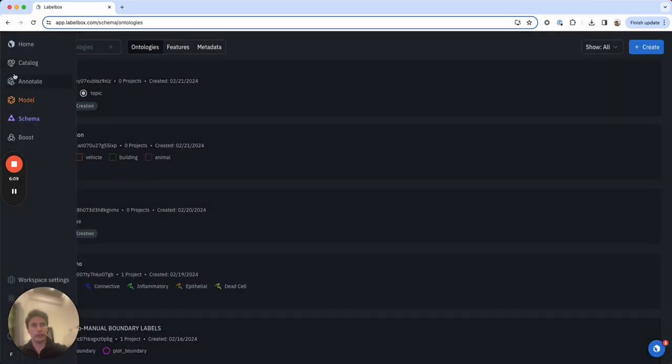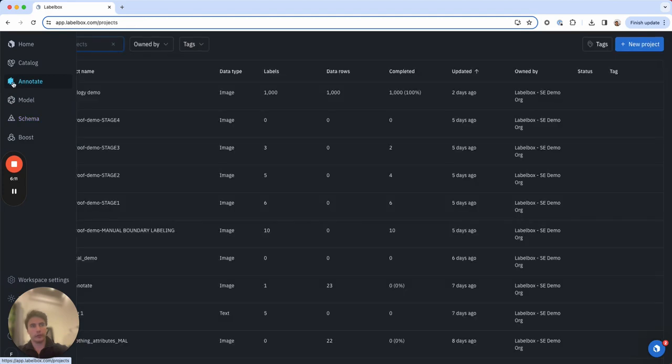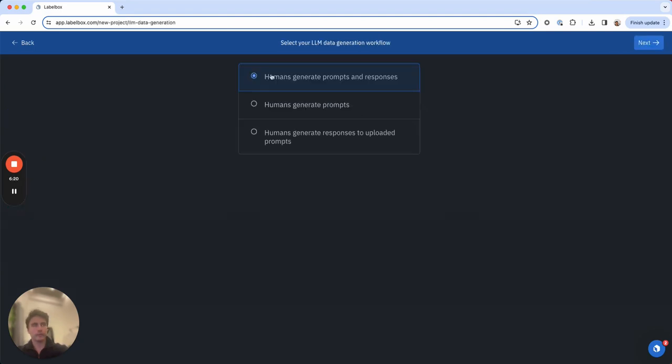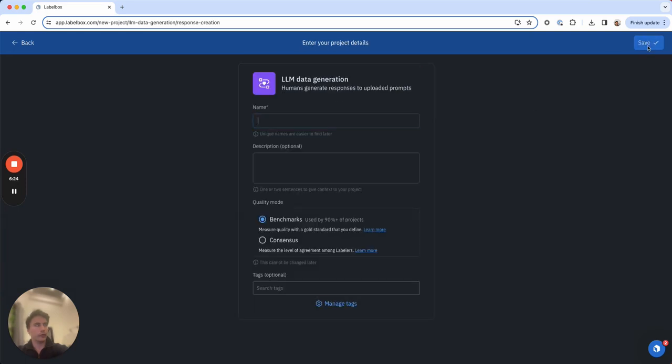The next stage is to set up an Annotate project. We can navigate to the Annotate tab, go ahead, select New Project, and again we're going to select LLM data generation. Making sure to select the correct option as before, we can go ahead and click Next. Here we can name this something appropriate, such as SQL LLM, and we can go ahead and click Save.